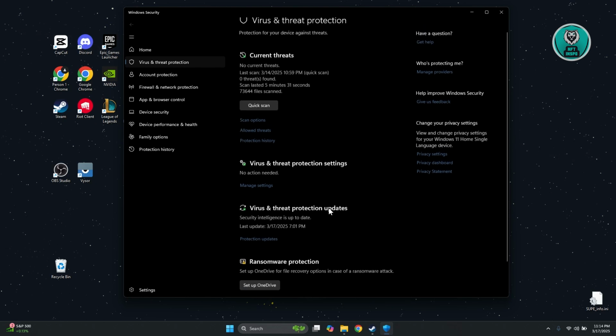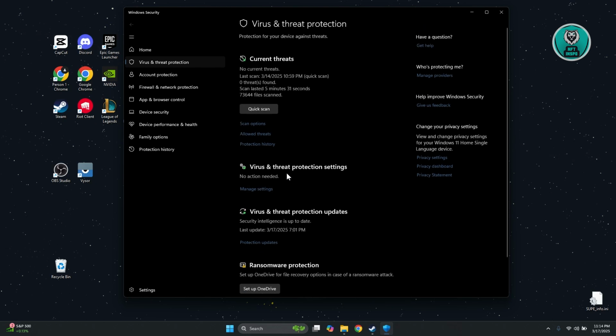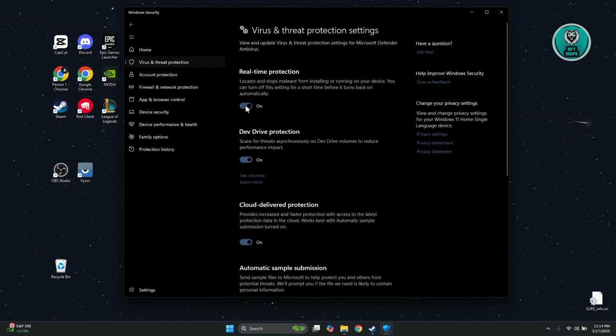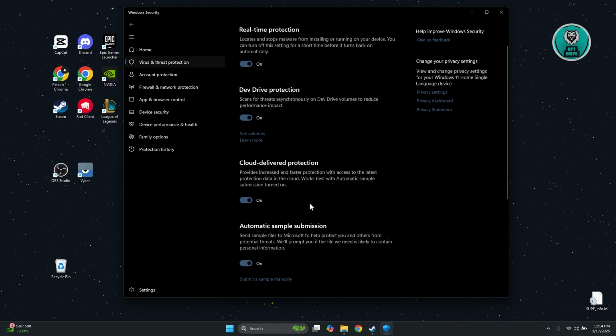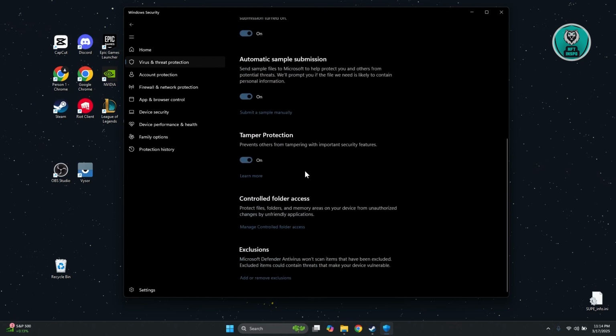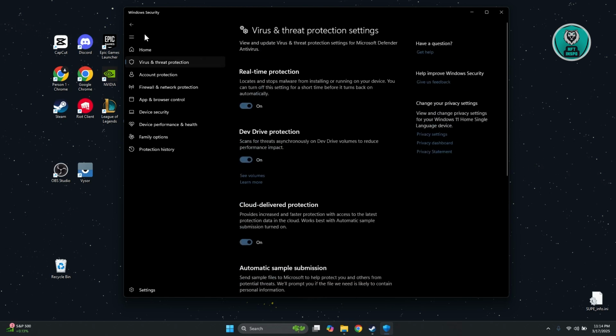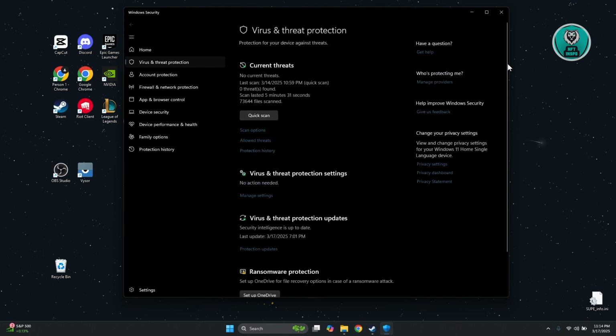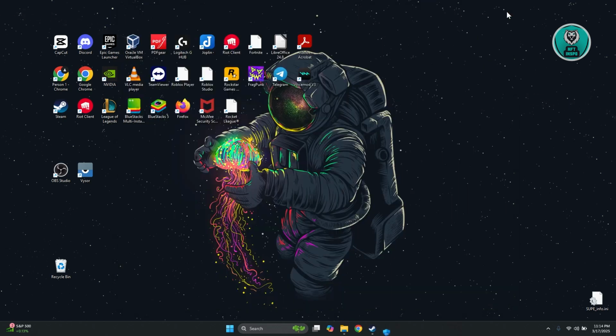Also, you need to make sure that this is turned on. So you want to go to Virus & threat protection settings, click on Manage settings, and make sure that real-time protection, Dev Drive protection, cloud-delivered protection, and any kind of protection here is actually turned on. Once you've done a quick scan and taken all of the necessary actions, for example deleting certain files that they deem to be infected, you could just restart your PC and see if that helps.